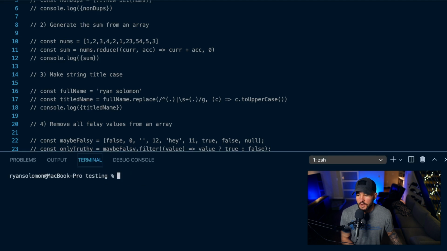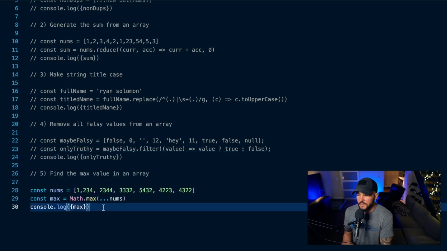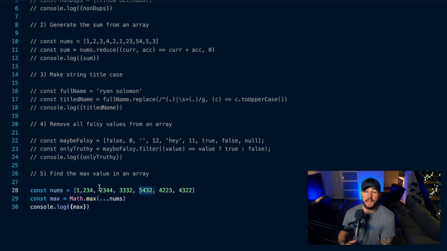So if I console log max, I get 5432 as my number, and I believe that is the maximum number of this array. So those are 5 JavaScript one-liners that might just save you time.